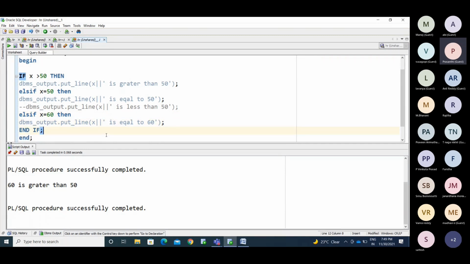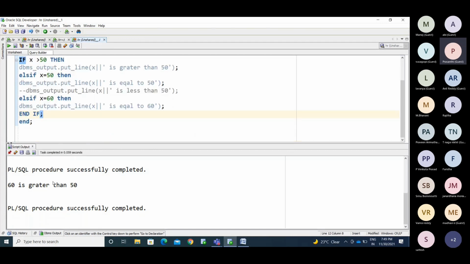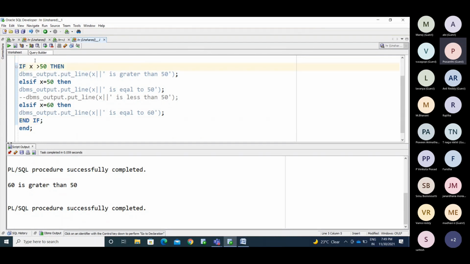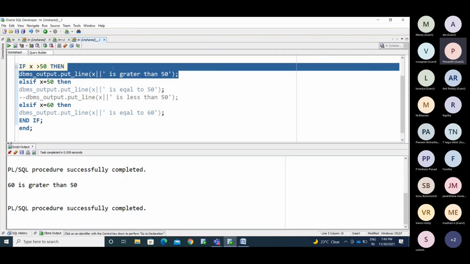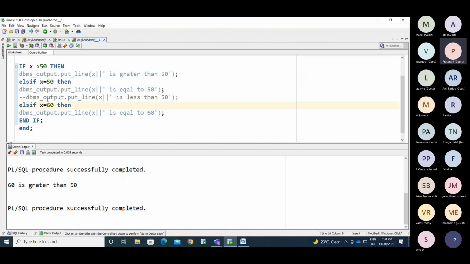So now I'm running with the same statement, 60. 60 is greater than 50. Okay, now first the condition it is satisfying: 60 is greater than 50, so it is displaying. If the condition is not satisfied, then it will come to this place.